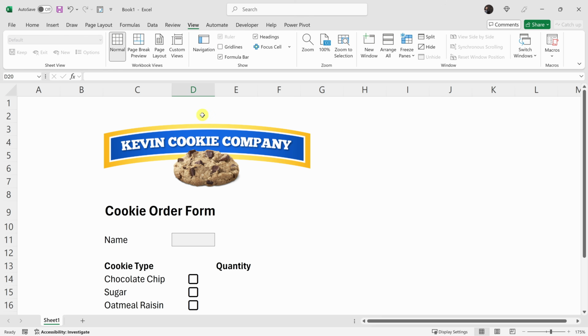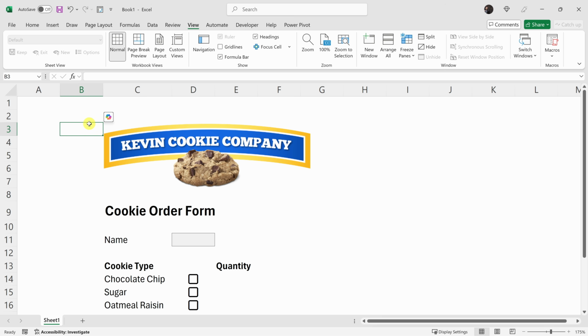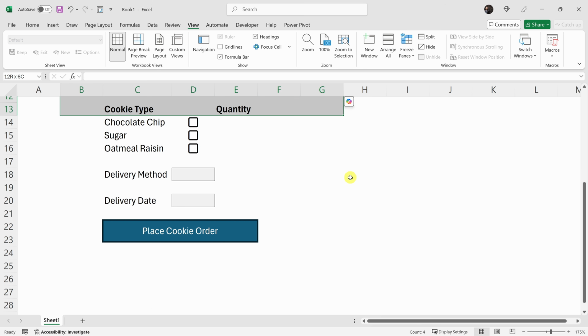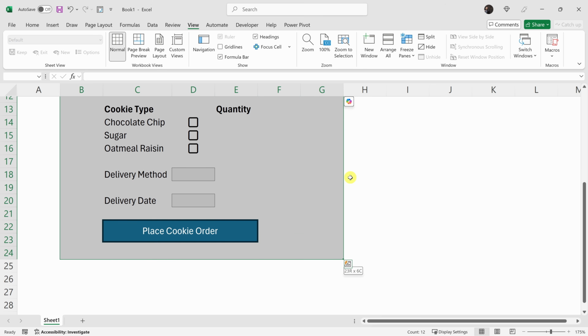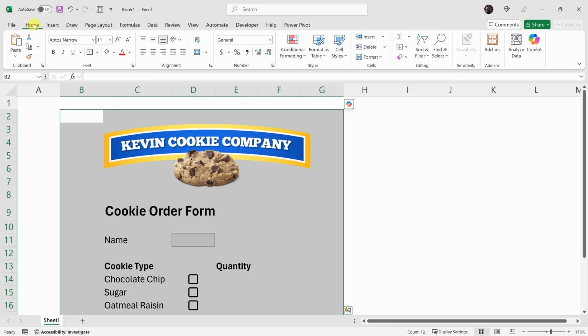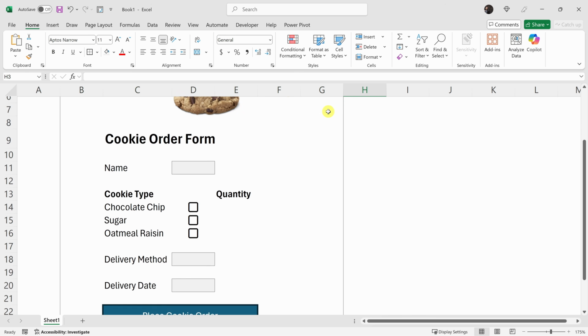I think it would also look better if we added some type of border around this form. So over here, let's click into cell, let's say B2, and let's go over to, let's say G2. So I'll select that, and then let's go down all the way to the bottom of the form, right underneath the Place Cookie Order button. I'll select this whole area. Then let's click on the Home tab. And let's now add a border. Right here, we could click on this icon to add outside borders, and look at that. We now have a border around this cookie order form.